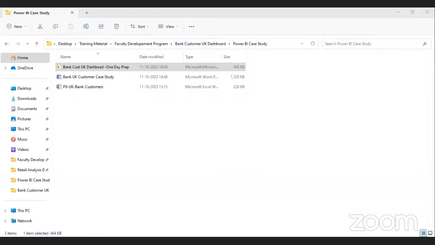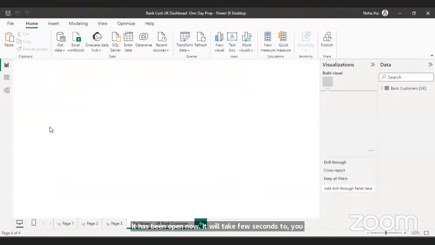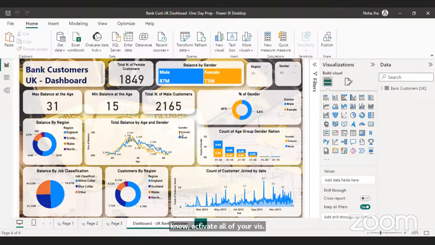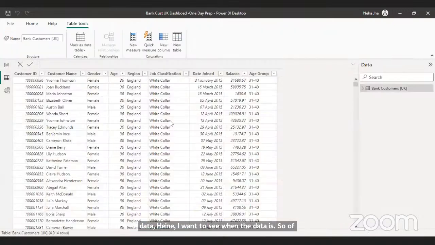It has been opened now. It will take a few seconds to activate all of your visuals, but it will be activated. Now, if you want to see your data, Neha, I want to see where the data is. So of course, in the data view, the data is there.